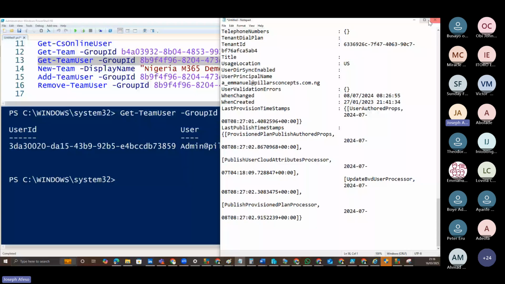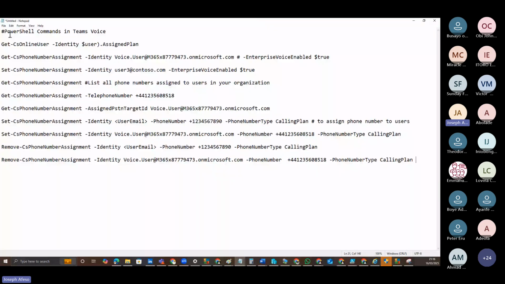Okay, so if I do this PowerShell command in Teams voice, that's what I want to explain to us. So Get-CsOnlineUser -Identity, right? What this is going to do for us is get us the user and the assigned plan that the user has. I'm going to explain all of this. Then Get-CsPhoneNumberAssignment -Identity -VoiceUser, this is going to tell us if the enterprise voice is true or false.